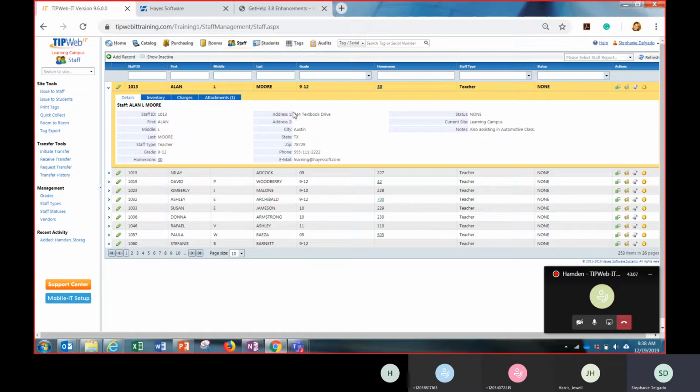And then detailed information such as address, phone number, and email. And then the other information that we kind of saw, status, what site is Alan associated to? That's definitely important. And then any notes that may come into place. So here it's, hey, he's assisting with the automotive class as well. So just any good information that would be beneficial to view later on.